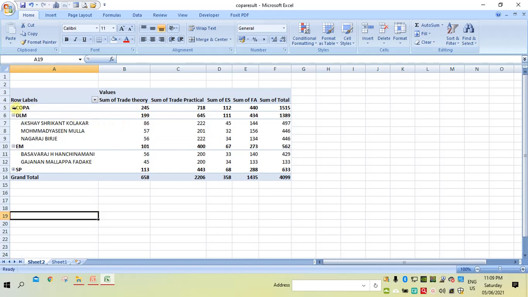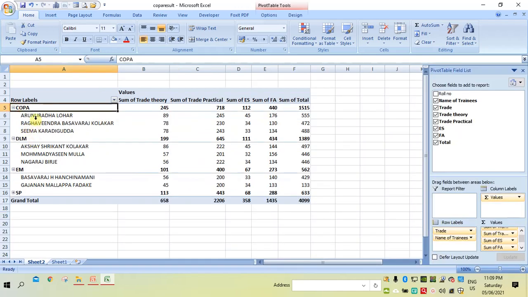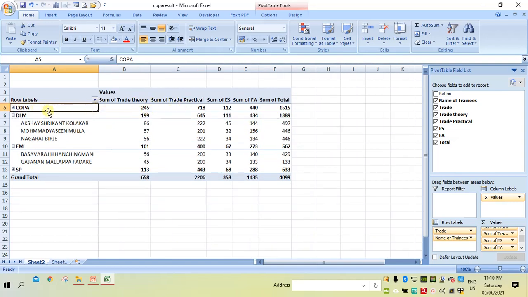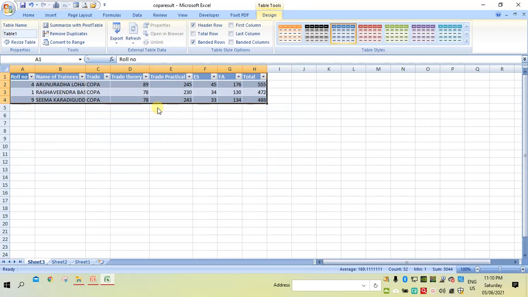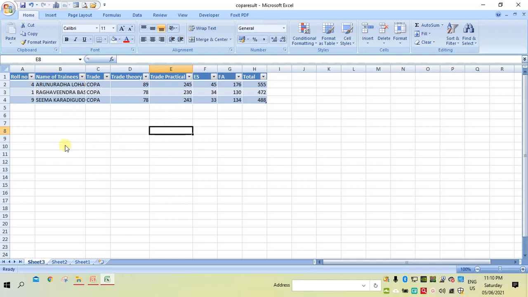For example, Copa is having how many candidates? 3 candidates. If you want to shift or copy this entire 3 candidates' information into another sheet, then just click on this row. For example, I will click here. It will create one more sheet and it will copy there. So double click. After double clicking, we get this. So in this way we can get a particular group of records in another sheet. So it is creating sheet 3 and it is copying.